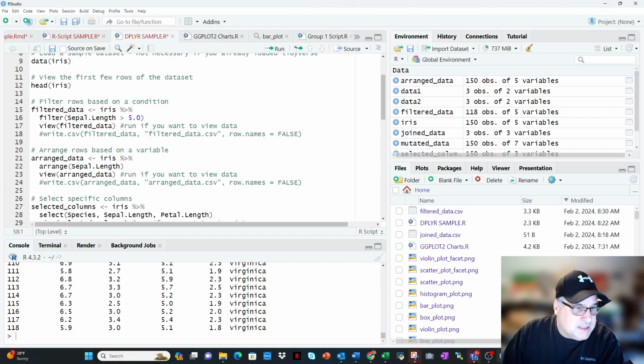So I'm going to stop. This is the DPLYR portion. I'm going to go ahead and do another one for ggplot.